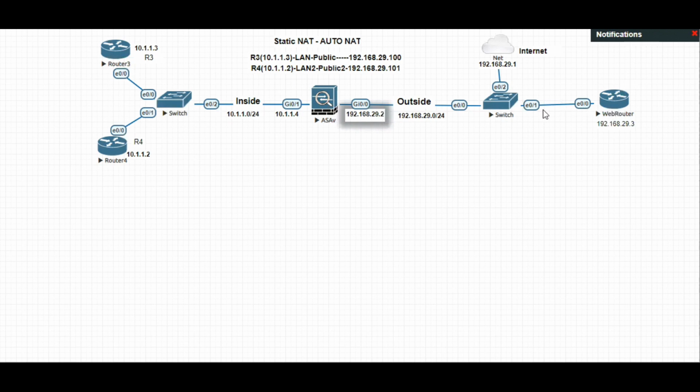And even if I'm trying to do a telnet, and I'm trying to see the users from the web router, I will not be able to see the actual IP address, but I will be able to see the public IP address. So we will learn about that. We will also try to ping and do telnet and verify the output.